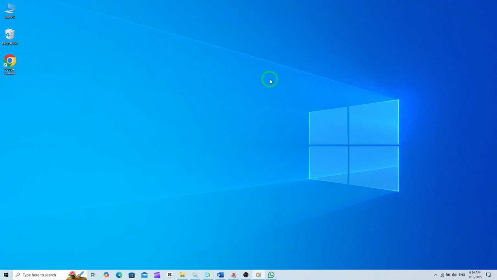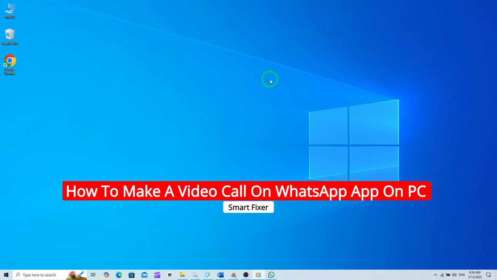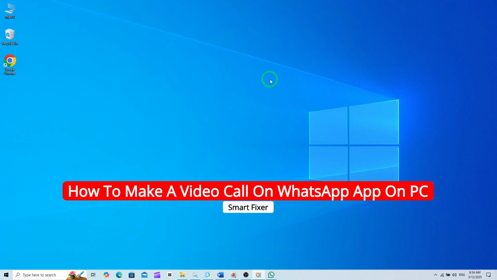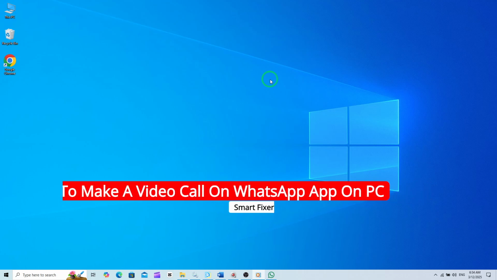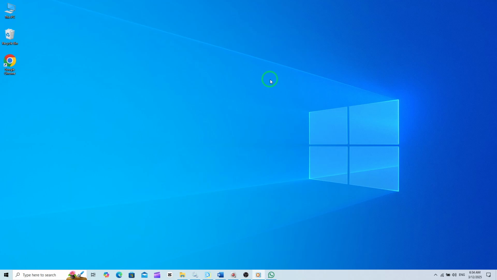Welcome. Today we're diving into the latest update on how to make a video call using the WhatsApp app on your PC. With this new feature, staying connected with friends and family has never been easier.